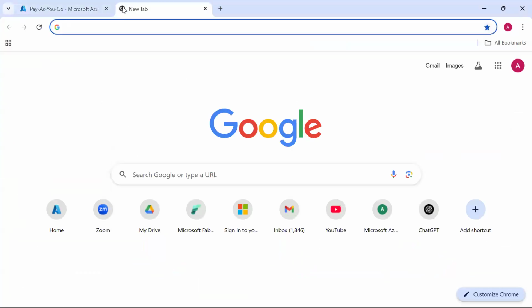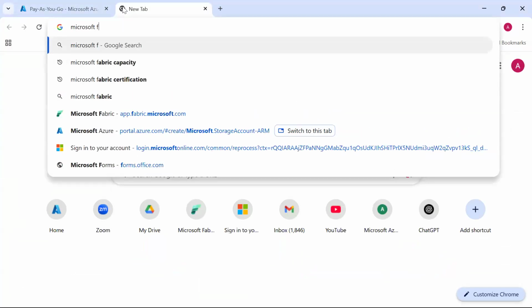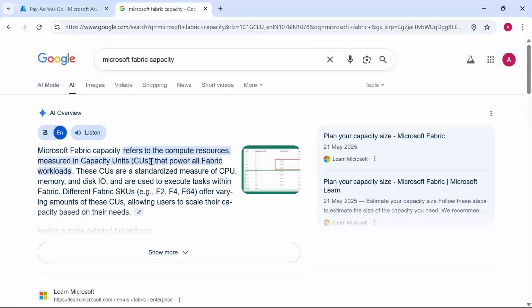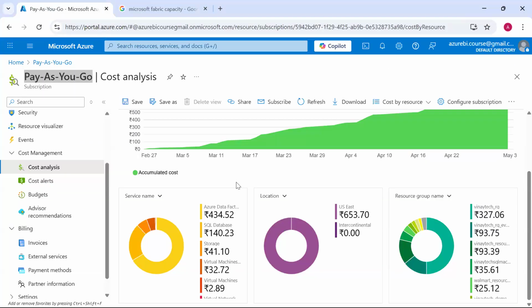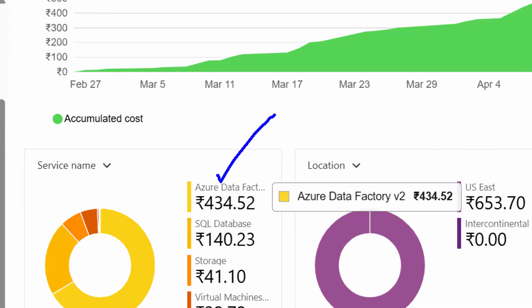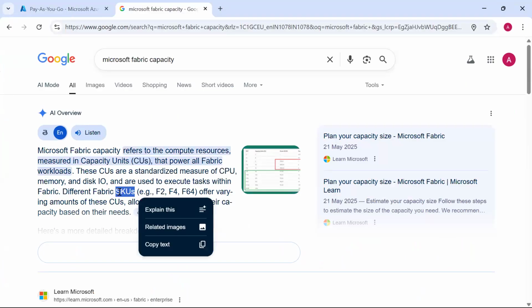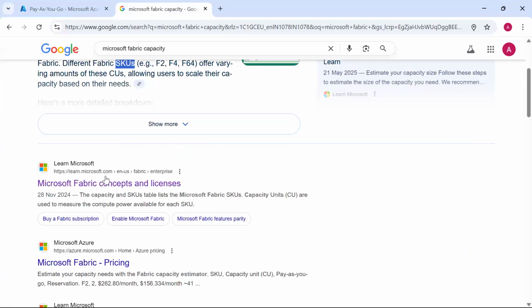But in terms of Microsoft Fabric, how does it charge? Microsoft Fabric capacities. Okay, it's nothing but CUs, capacity units. Each service has different values. When we talk about Data Factory, it charges data integration units. When we talk about the SQL database, it charges data transaction units. When we talk about storages, it charges based on the capacity, how much you stored. Similarly, in Fabric we call them CUs or SKUs. So there are multiple SKUs or CUs we have.